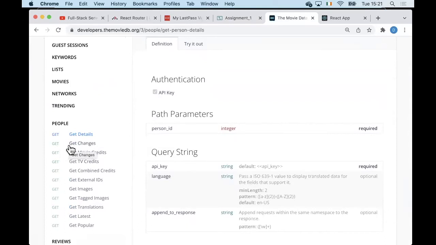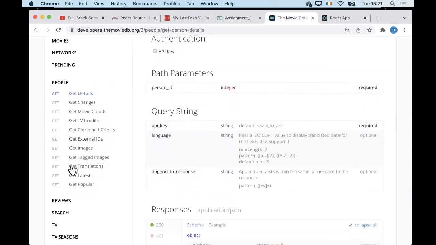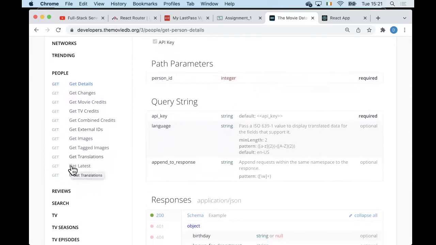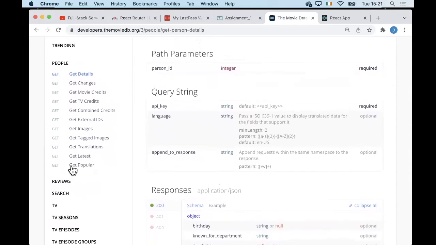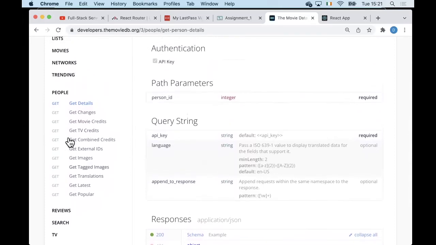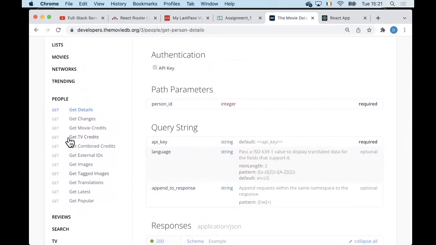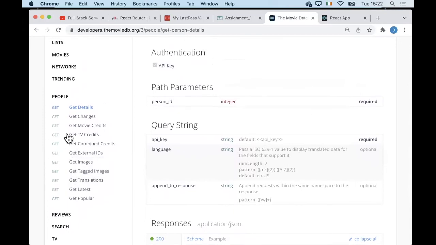Get current changes. This should be in there somewhere, I think. Should have checked beforehand. Well, you can get, let's see, sorry. So maybe there isn't a straightforward get all actors. There is this one here. Where is it? Get movie credits.